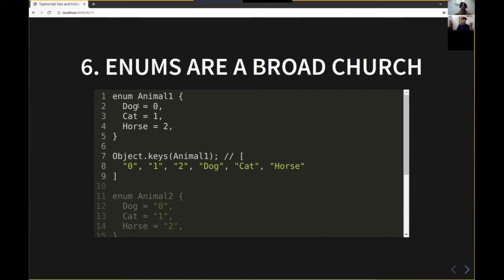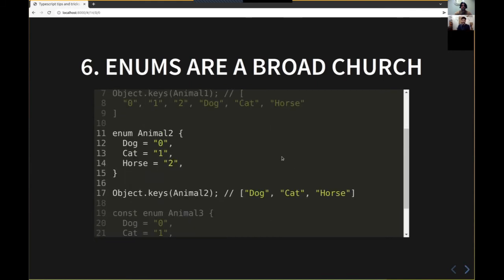The only difference here is that you could make dog 1, cat 2, and horse 3, or whatever, give them whatever numbers you want. Enum 2 looks really similar, but actually what comes out at the end is a bit different. So again, we have a runtime object here, but it's only a one-way mapping. It only maps from dog to 0, cat to 1, and horse to 2.